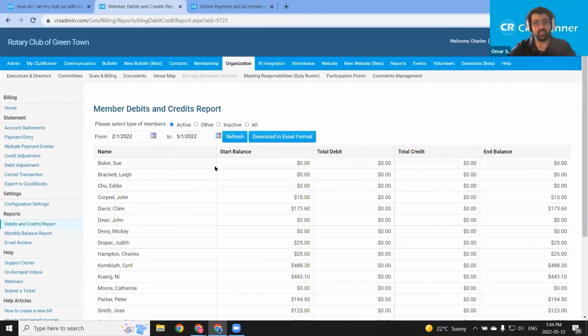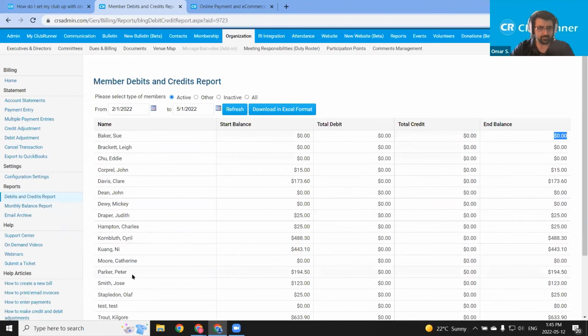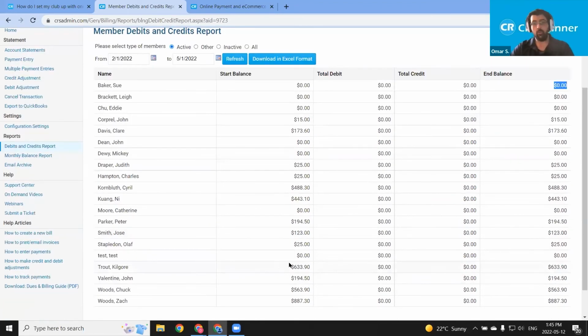There we are, and here we see a list of the balances beginning from the from date entered on the page to the end date. So we'll see Sue started with a balance of $0 on February 1st and has ended with a balance of $0 on May 1st. And we can review the same for others. Kilgore should appear, I'm looking for him here. There we are. So Kilgore, who we entered a payment for in the middle of the month in May, still has his end balance appear as $633.90.